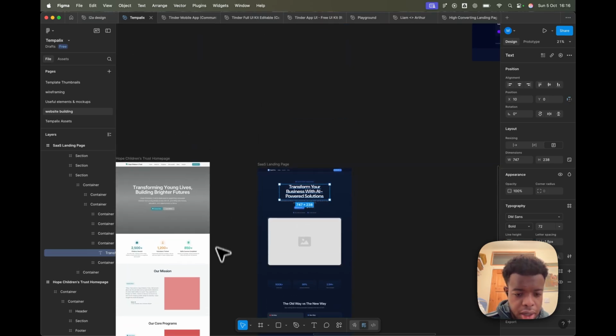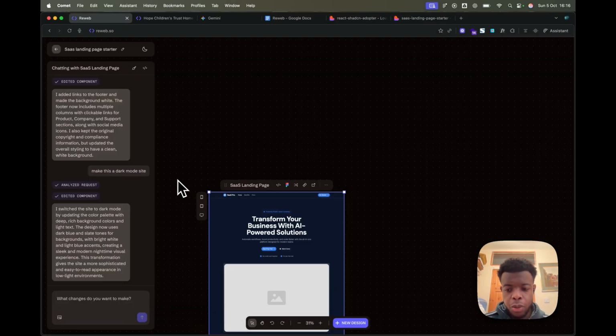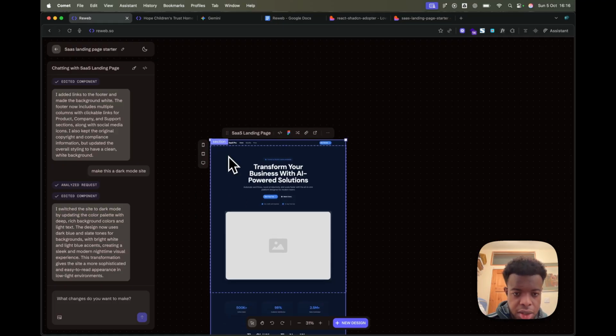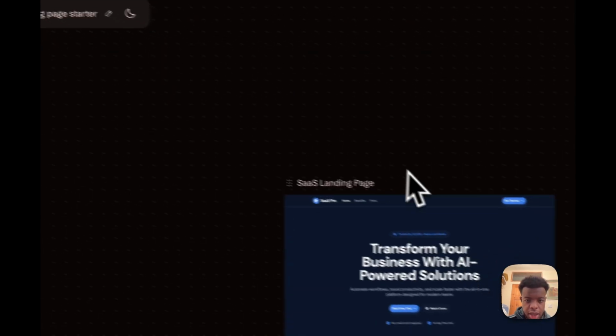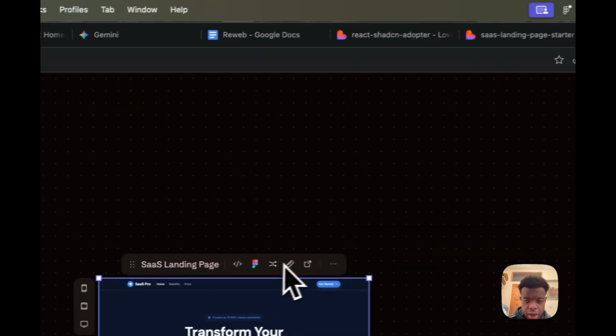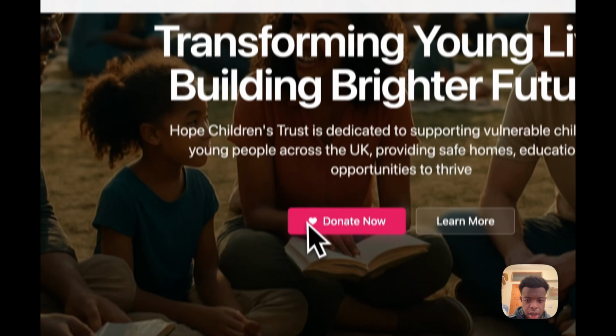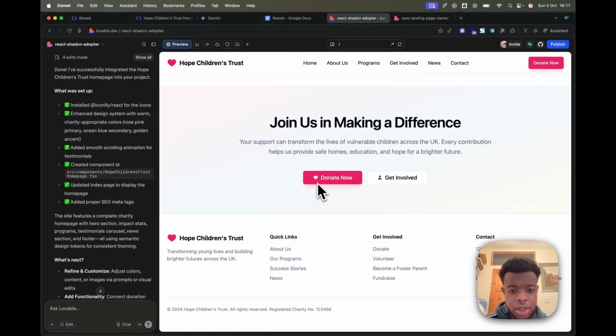So that was a quick demonstration on how to generate websites the most effective and efficient way in 2025 by using something called Reweb, designing it using AI, tweaking it with the styling and with prompts, and then you can copy it to Figma or copy and paste the code into something like Lovable and produce a nice clean website or design.